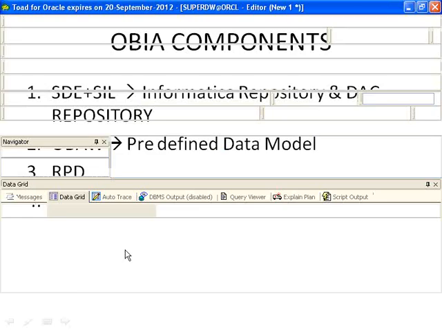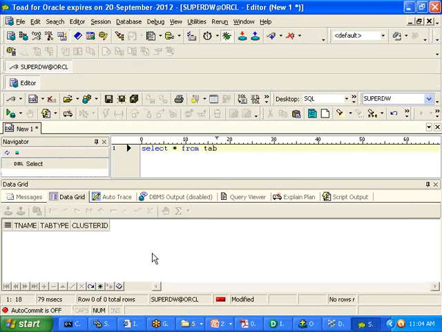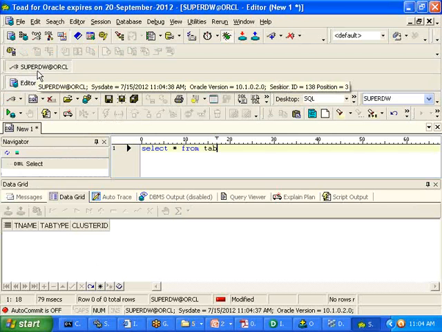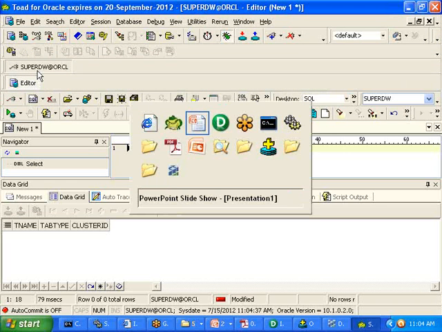Okay, maybe I didn't create that one. Let me use this one then, otherwise I will create the tables using what, sir? My user ID, that user ID is called as Super DW. To create the tables into this user ID, I need to go for the DAC.